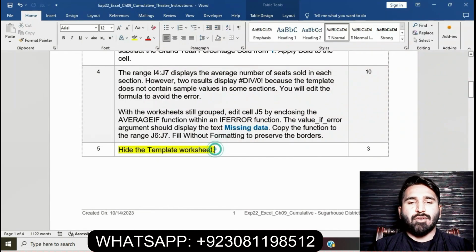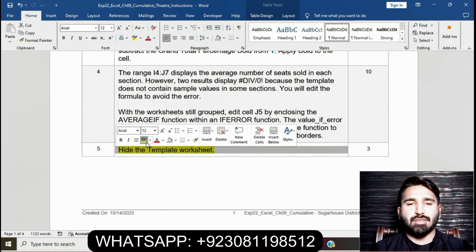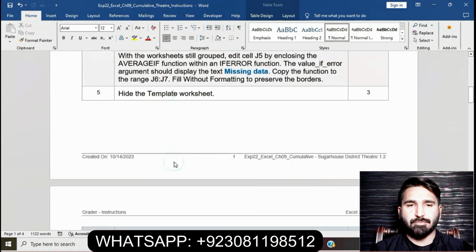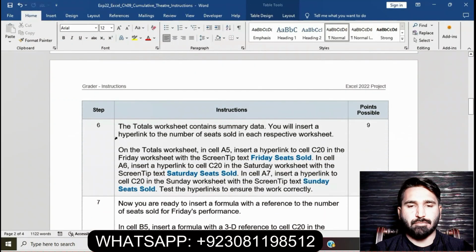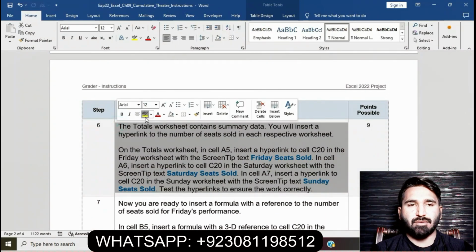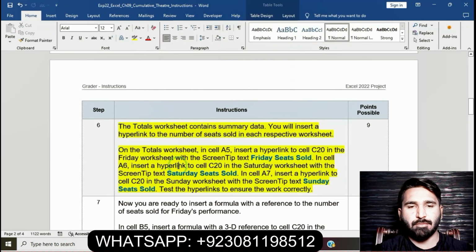I have done 5 questions of this assignment. Now moving on to question number 6. Question number 6 is that on the total worksheet, in cell A5, insert a hyperlink to cell C20 in the Friday worksheet with the screen tip text Friday seed sold.